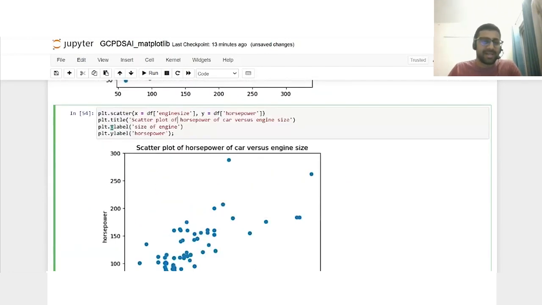Here plt.xlabel and plt.ylabel. I hope these commands are easy and clear. It's very, very simple. plt.title puts the title, plt.xlabel gives the x label, plt.ylabel gives the y label.